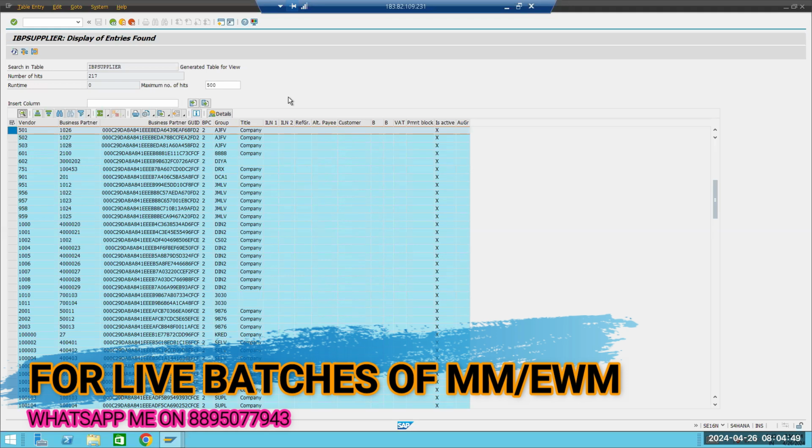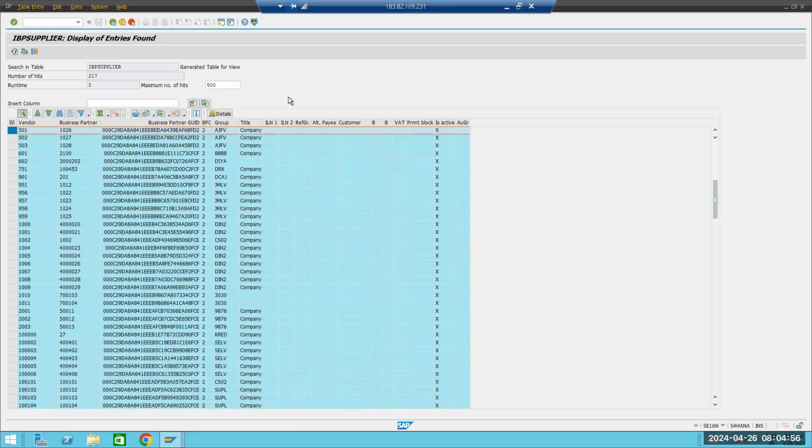So these are the basic customization settings to create a vendor master, or before creating a business partner or supplier master as a business partner. These things we have to maintain. So that's it for today. We will start with the configuration tomorrow.